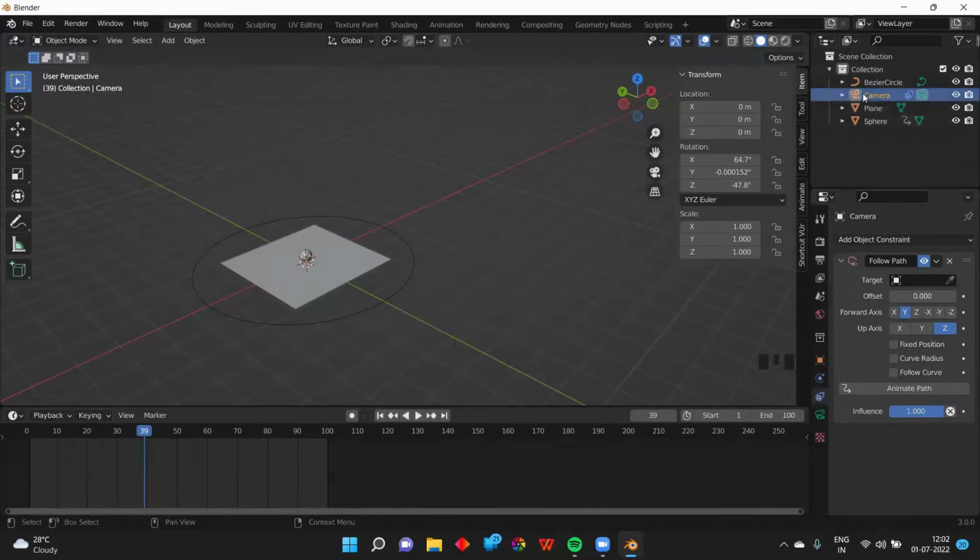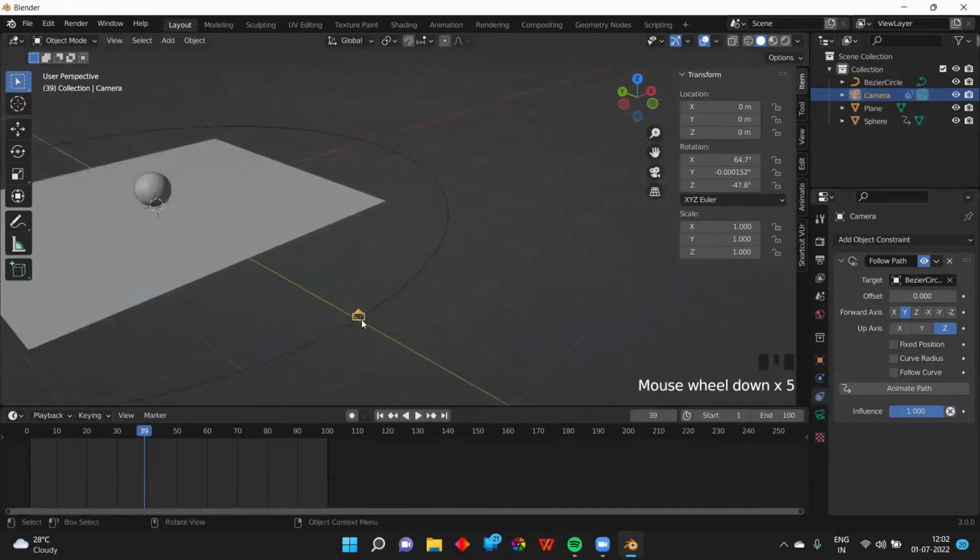So I want the camera to have a constraint with the Bezier circle to follow its path. So I'll select the target, and the target will be the Bezier circle. I want my camera to follow the Bezier circle. Okay, I've selected the camera and selected the target. So you can see the camera just moved itself onto the Bezier circle.